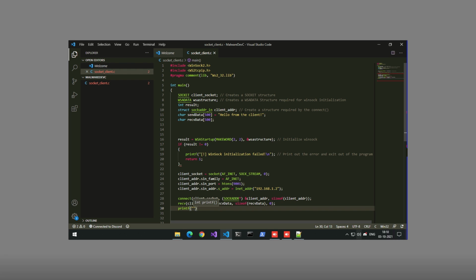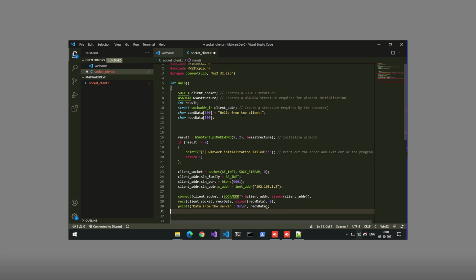And then we can just print out the data received from the server. So we can just say printf, data from the server, and we can just print this out, recv_data, and then we finally send to the server. So it's basically going to be client_socket. We have to specify the socket at first, and then we specify the buffer which we want to send, and then we specify the size of the buffer which we want to send, and the flag at the end.